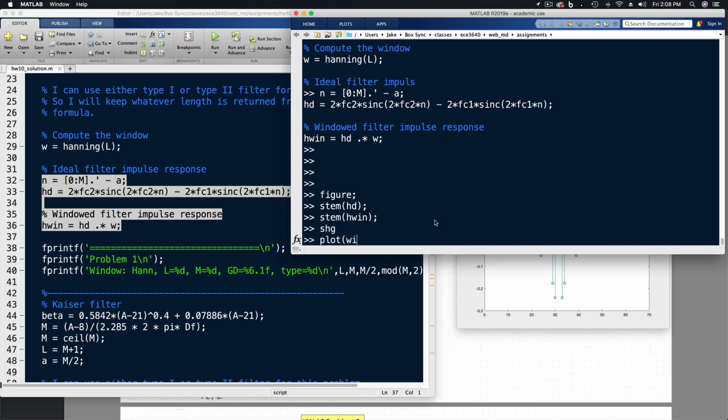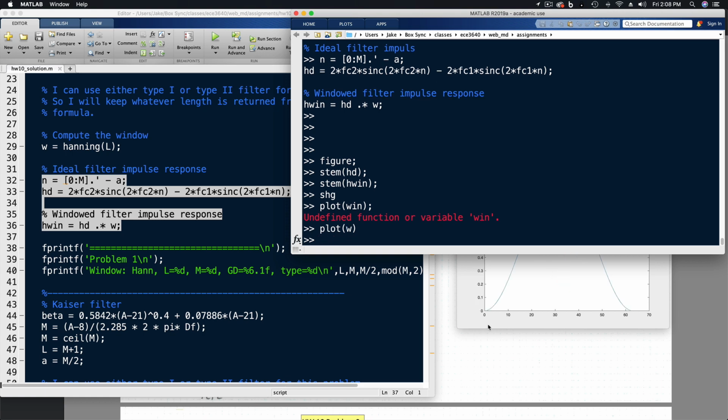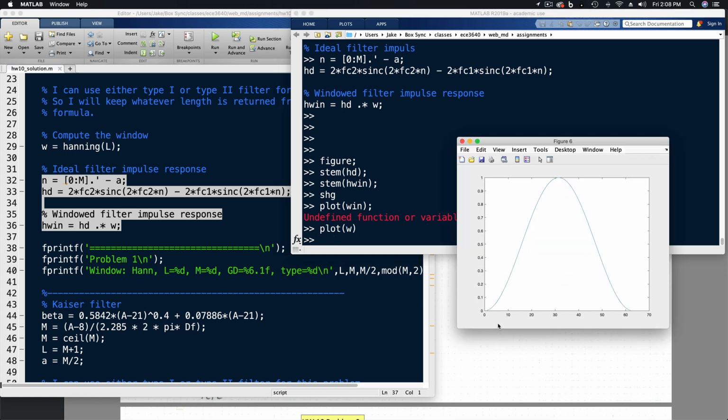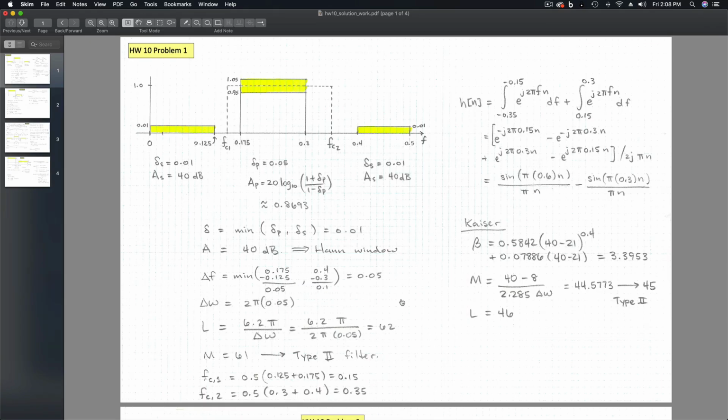Let's also plot the window so we can see what that looks like. And here is our Hahn window. Not too much to say about that, other than the fact that in the center there's no change to the impulse response, but as we get towards the tails of the impulse response, applying this window by multiplying by the window will tend to make the impulse response values taper down. So that completes this portion of the design.